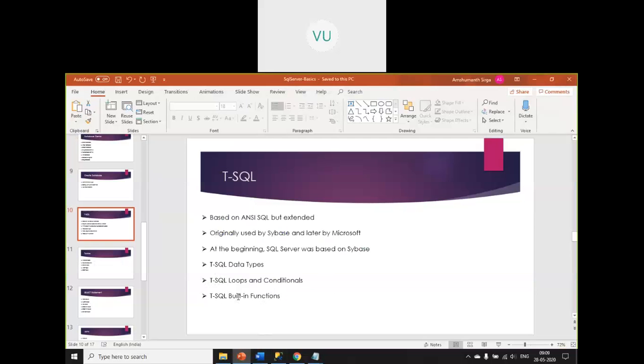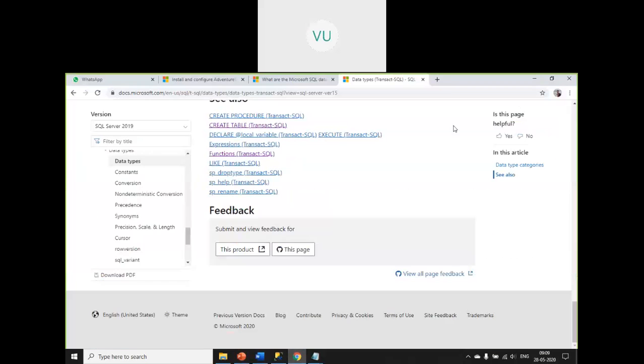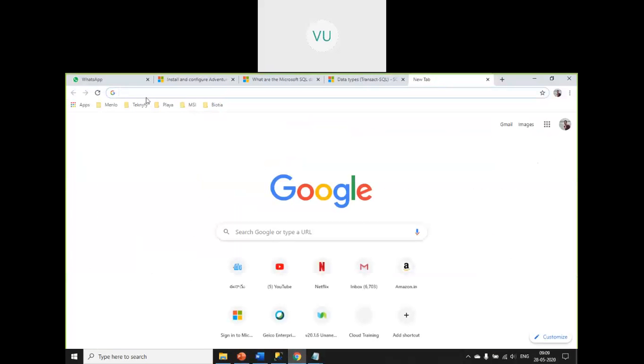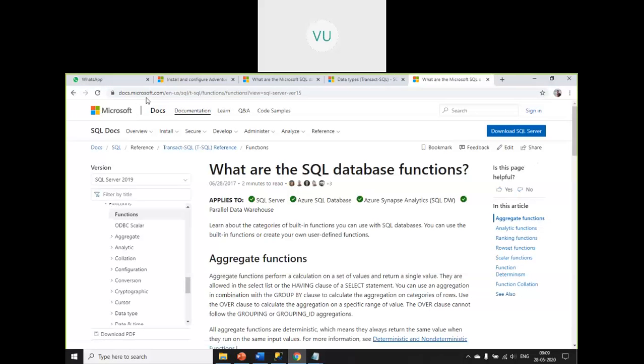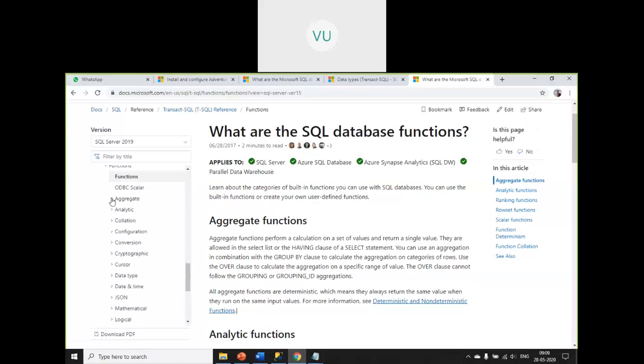Okay. Next thing we have to understand is built-in functions. Let us open this link. Similar to your data types, there are a number of built-in functions. Even the number is very huge actually. There are a number of built-in functions supported. See, within aggregate, you will see hundreds. Overall, it will be in hundreds, maybe in thousands.